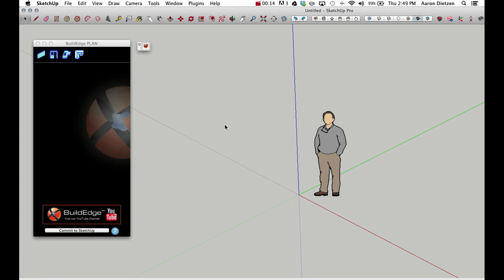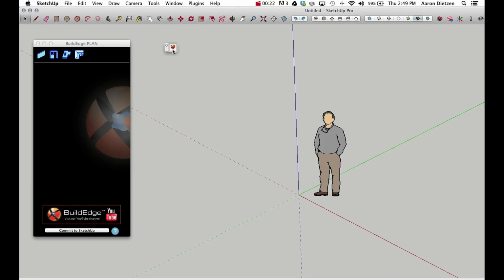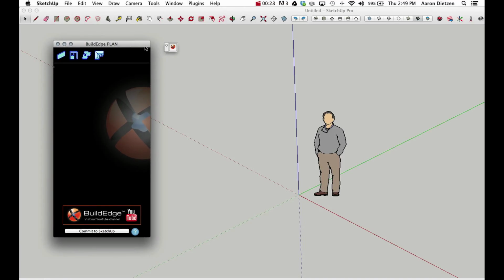I'm going to hop into SketchUp here. When BuildEdge is initially installed, the toolbar that is displayed is this little toolbar with a single button on it, and it's a little BuildEdge icon. Clicking on that icon will bring up the BuildEdge UI. That's this window right here.